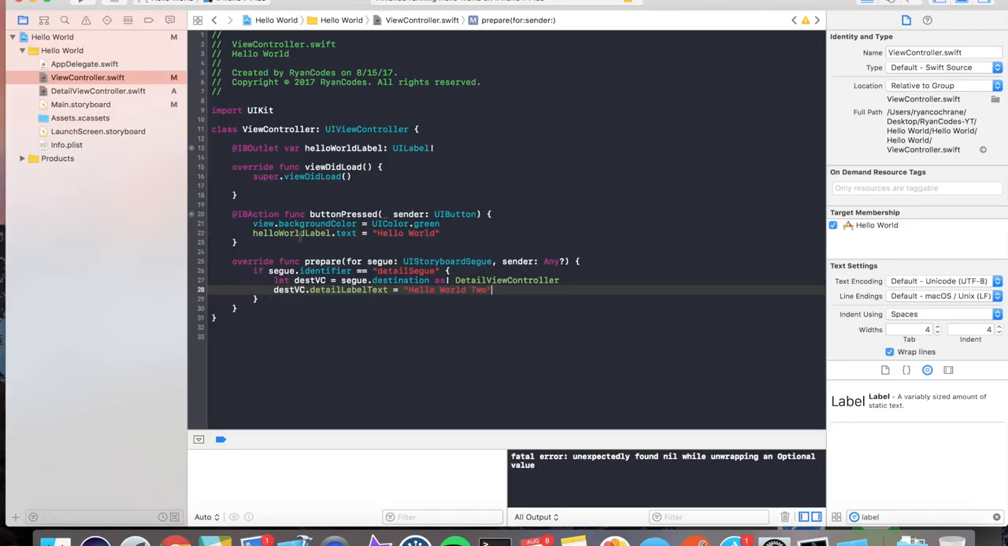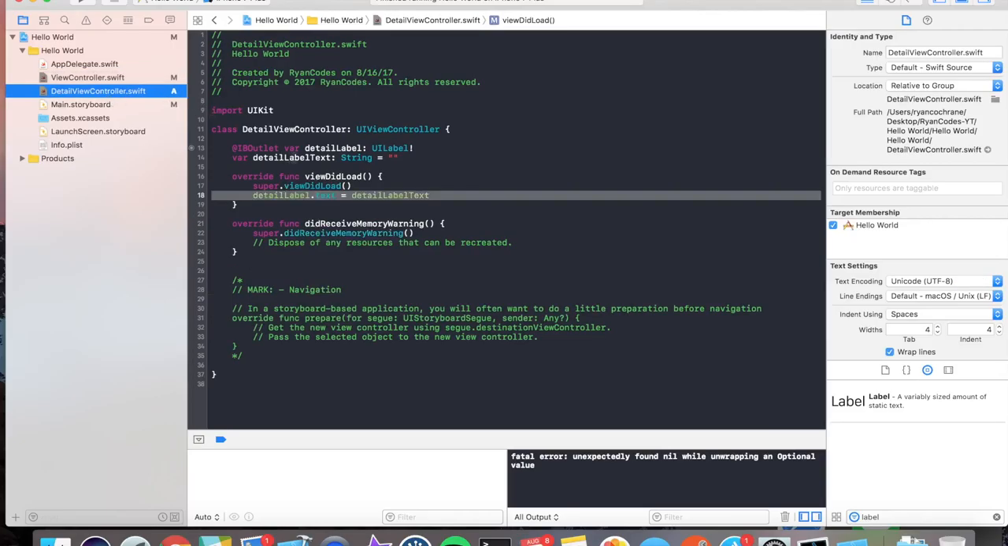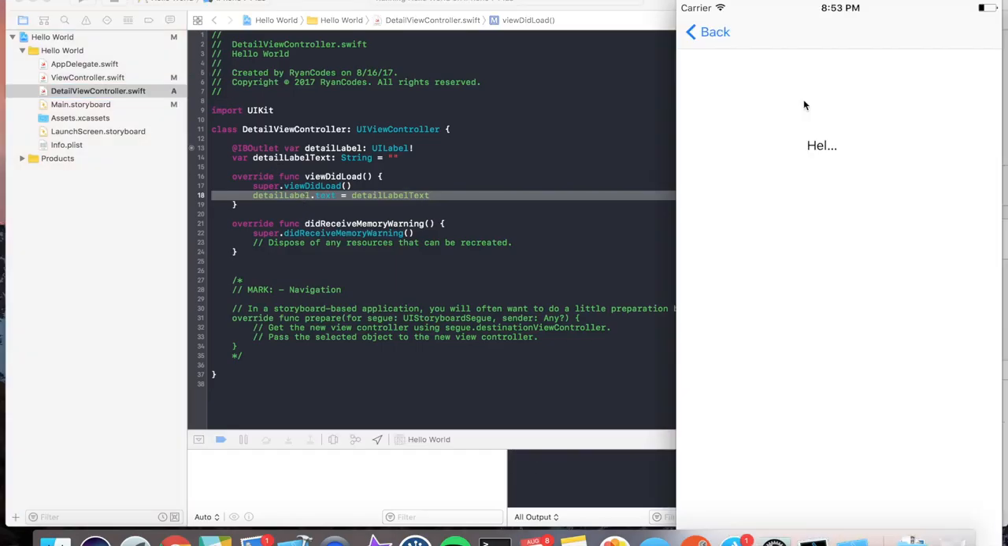So what this does, to reiterate, is it checks the identifier that we're going to, which in this case we know is detail segue. It grabs the reference of that destination within that segue object, which is the detail view controller. It goes, hey, let's take the detailLabelText variable and set it to hello world 2. So now the detailLabelText in our detail view controller has that variable behind it, and when the view loads up, we set it to that text. Let's see. There we go. And as you can see, we're having truncation again.